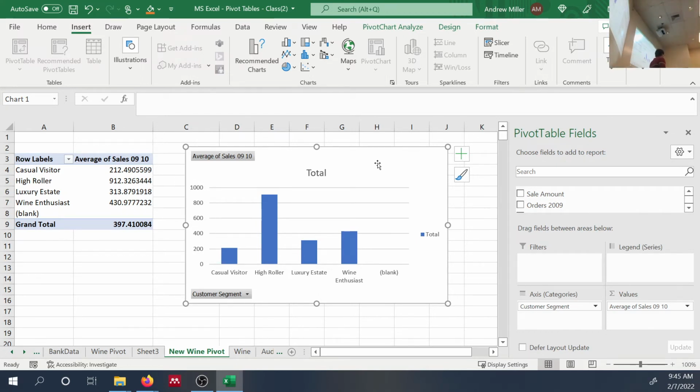All right, I think this class ends at 10 o'clock, if I'm not mistaken. Is that right? 15 minutes, that's enough time for one more. All right. So let's come over here to our audit data set.